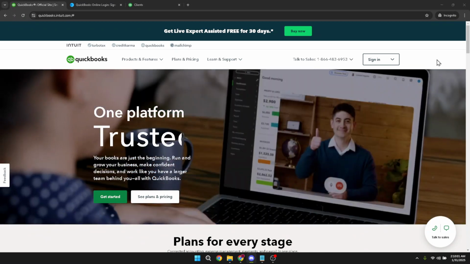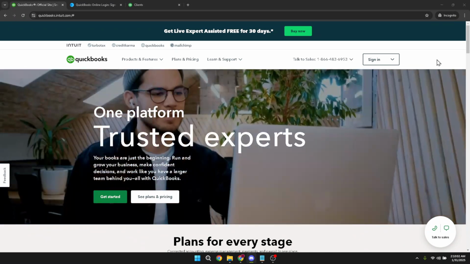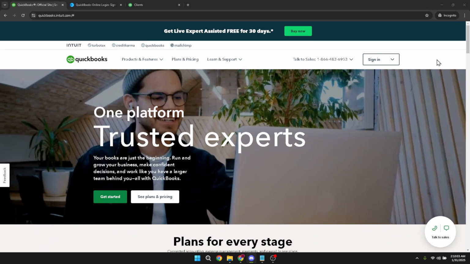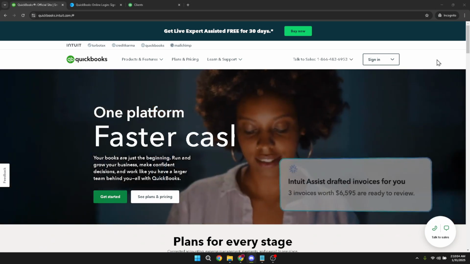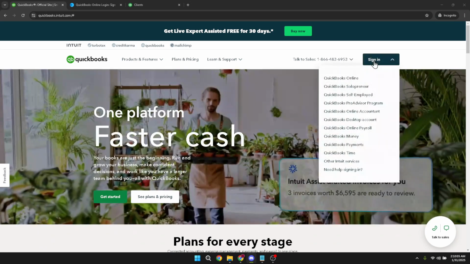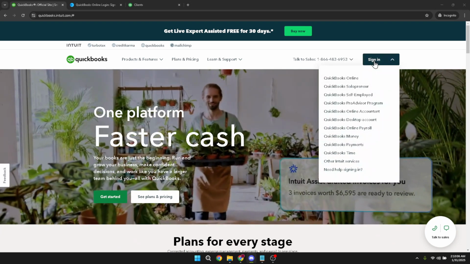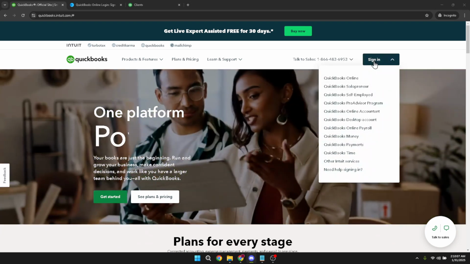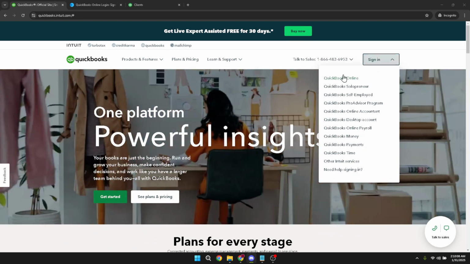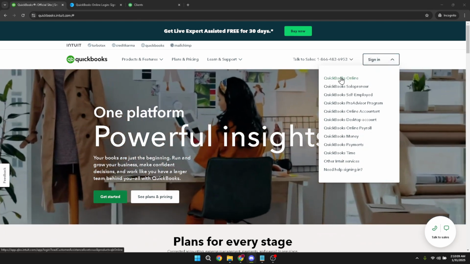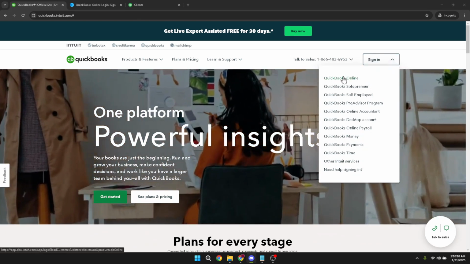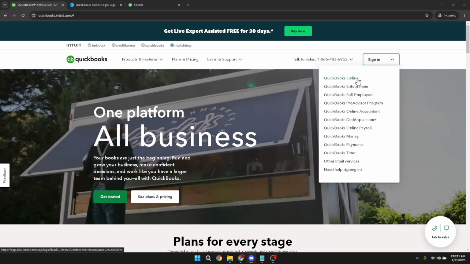To begin, you'll first need to sign in to QuickBooks Online. Simply head over to the QuickBooks website and click on the Sign In button at the top right corner of the page. This step is crucial as it ensures you access all your business data securely. Once you've clicked on Sign In, choose QuickBooks Online from the list of available QuickBooks products. This will direct you to the specific portal we'll be working with today.